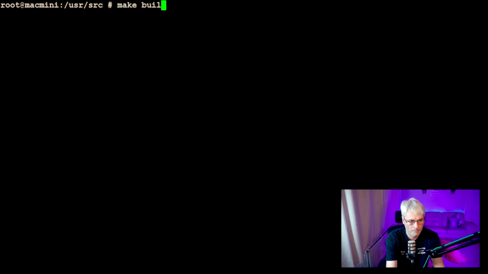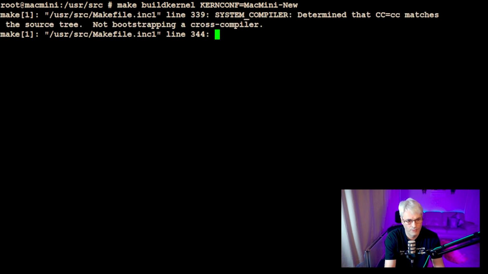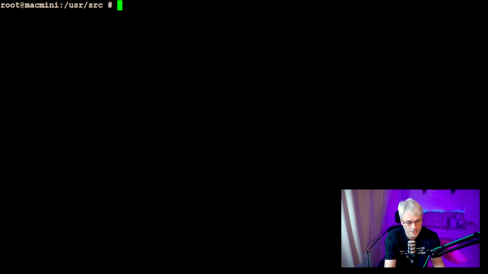make buildkernel KERNCONF= and the name of that configuration file that you just set up. And that will go off to the races for some time. Once that's complete, the next step is to install that kernel. So you would change buildkernel to installkernel.